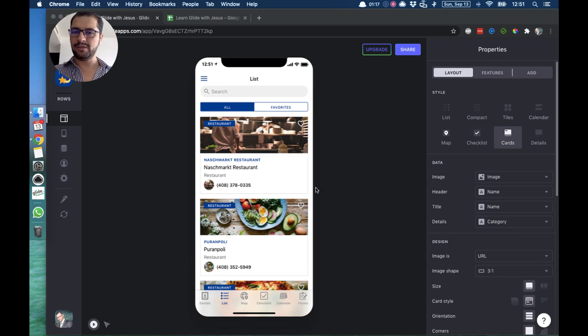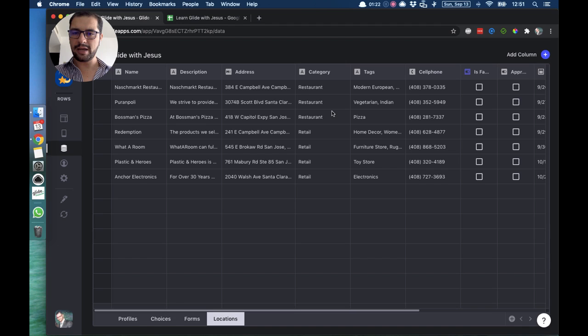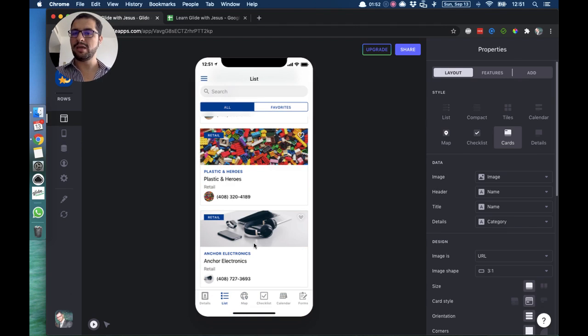Right now I am on the list view. So if I go to my data, you can see here that I have a column named approved, and it's a checkbox. It's a Boolean column, right? So what I want to do is me as an admin, as owner of the app, approve these businesses. And when they are checked, they will show up in the main list, right? So let's pre-approve everybody except Anchor Electronics. Now, if I go over here, right now I'm seeing everybody, right?